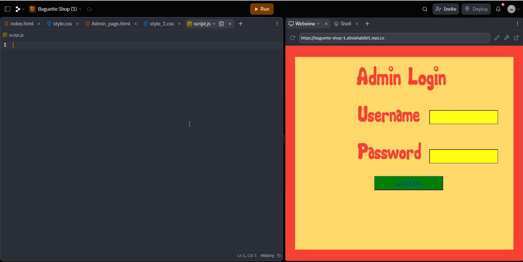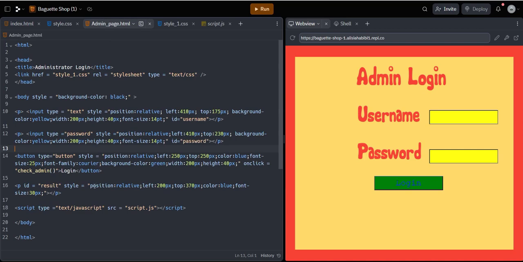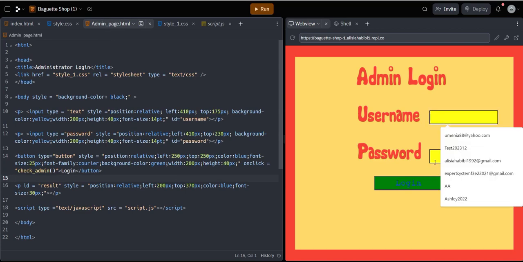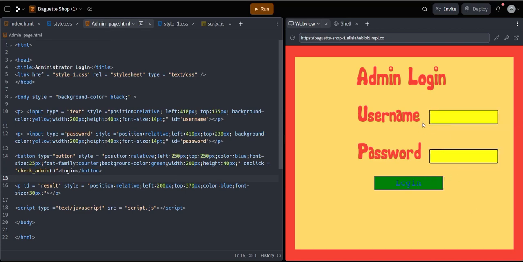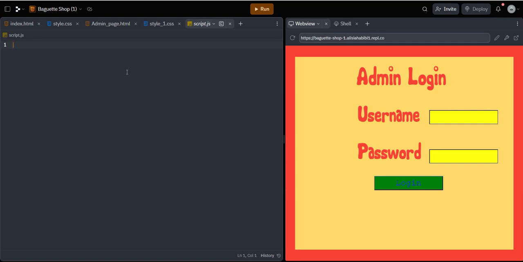So now we're gonna go into the script, and what we're gonna do in the script is write the code to create the function that I talked about, which is this function right here called the check admin function. And so that's going to take the username and password and check to see if it's valid or not. So we're going to go to the script, sorry.